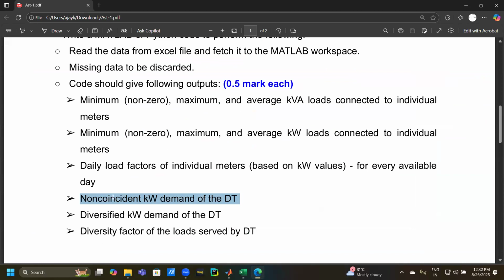So daily load factors and diversified kilowatt demand and diversity factor. So now we have calculated NCD. We need to calculate the diversified demand. So let us first complete this part, then we will go to other parts.